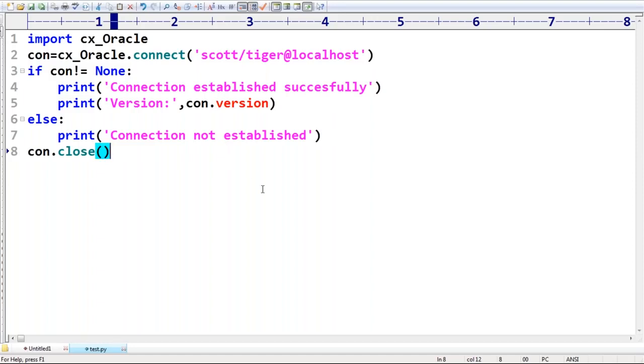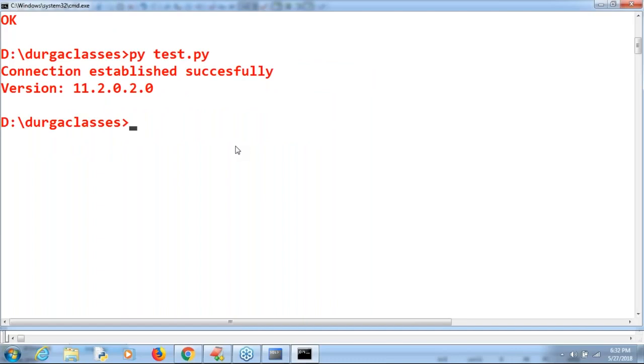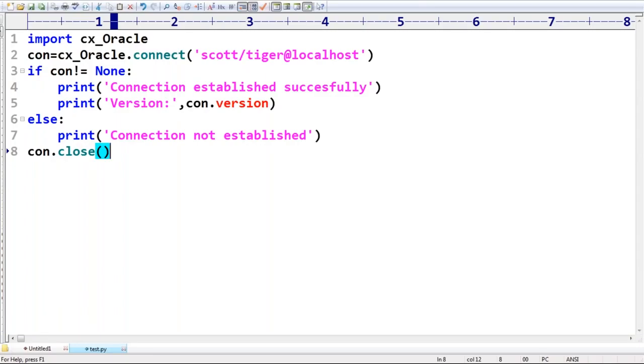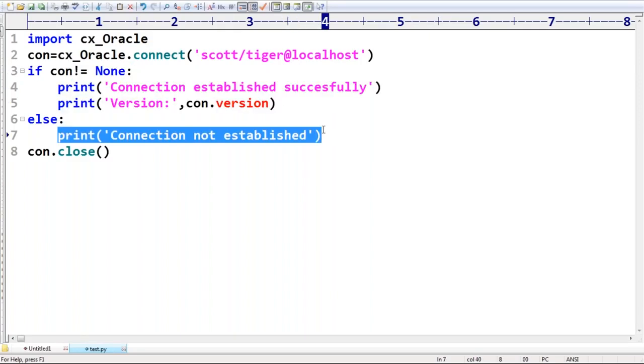Sir, can you please connect to the database? On the display, boss, I am able to connect like this. Simplest program, sir. Now let me run py tester.py. Sir, connection established successfully. What is the current Oracle version I'm using? 11.2.0. Clear? Are you able to understand? Any doubt about this one? What is inside? Nothing. Just I imported the module and got the connection object. If the connection is not equal to None, it means the connection object is there, so print; else print connection not established.